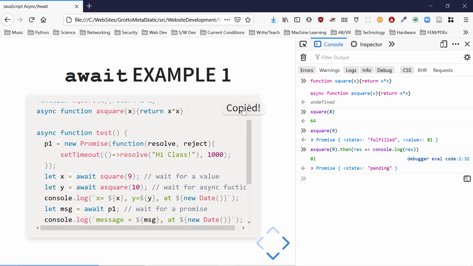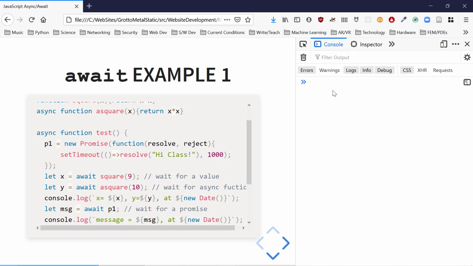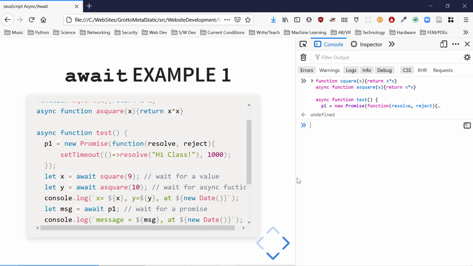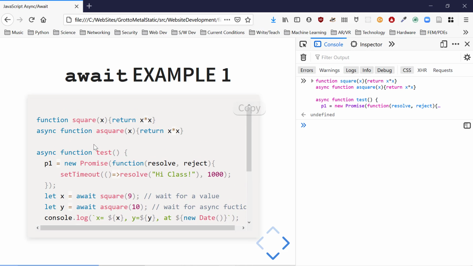So let's make a copy. Let's clear that stuff out. Let's paste it. Okay, I gotta get rid of that. At this point, we have the function square, the asynchronous function a square, and the async function test. So nothing's running yet. So now we're going to run it.